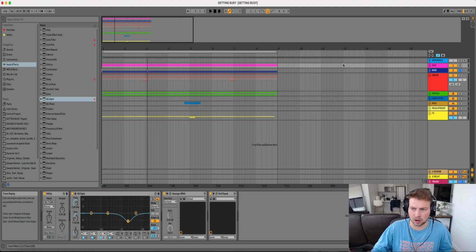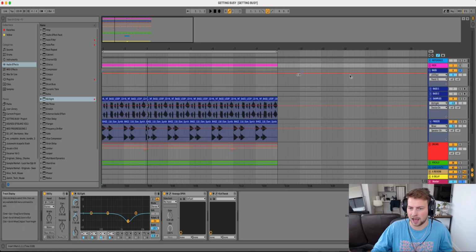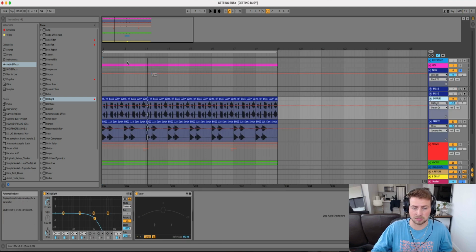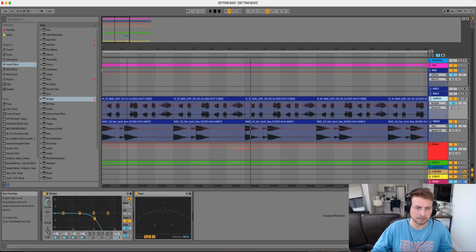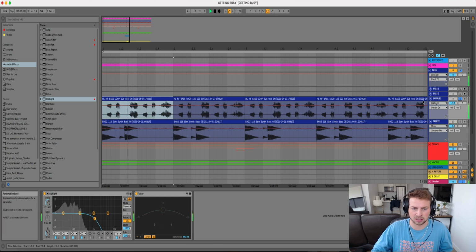Pretty simple 1-bar loop. I got this bass line from some audio loops, so you don't always have to make your bass lines from scratch in a synthesizer. There's tons of bass loops out there on Splice and sample packs, wherever you can find them. So I think I chopped this one up. It's kind of like a bass guitar.